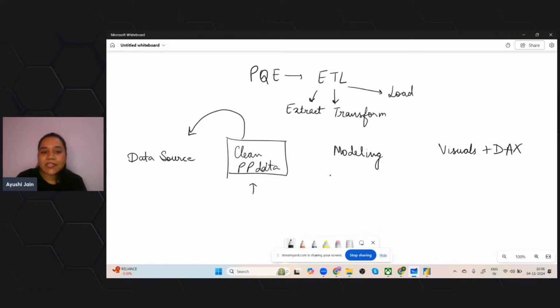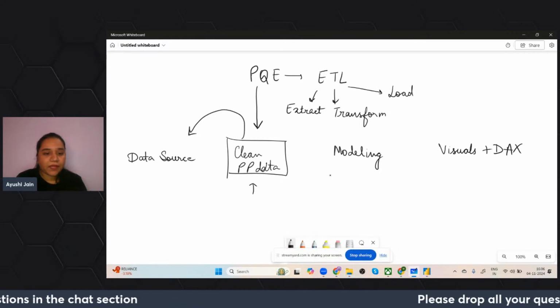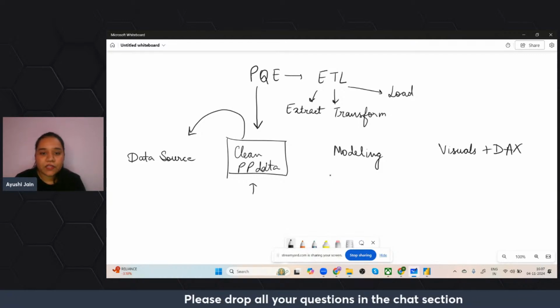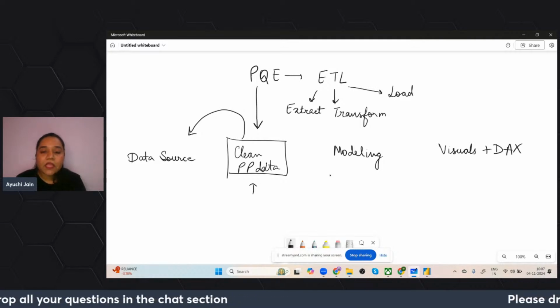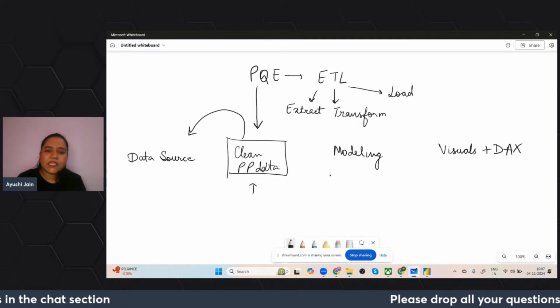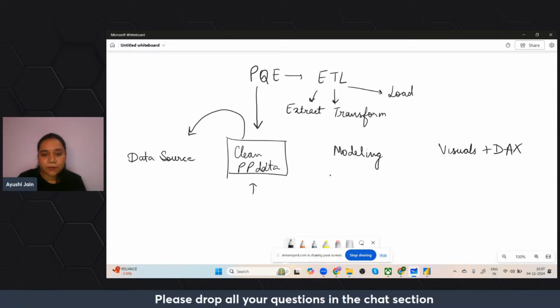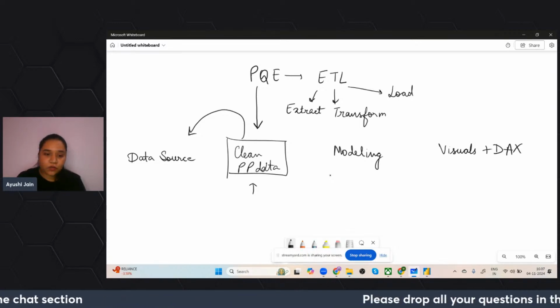So for cleaning and preparation of data, we have Power Query Editor, which is an ETL tool. It allows us to extract data from the data source and transform it by performing different kinds of changes in your data. For example, if you have duplicate data, how you can remove those duplicates, how you can deal with the missing values, how you can create a couple more new columns based on your existing data, and then directly load this data. This is what we are going to focus on today.